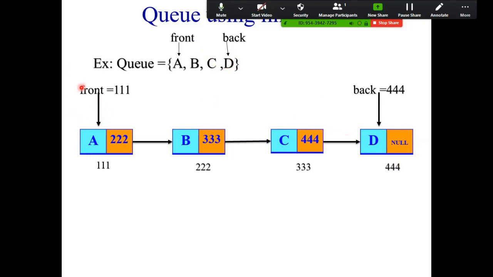I have taken a front pointer. The front pointer holds the address of the first node. And I have a back pointer, with address 444, which holds the address of the last node. This is how we can represent a queue using linked list.